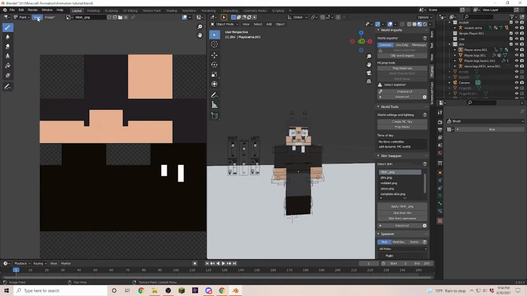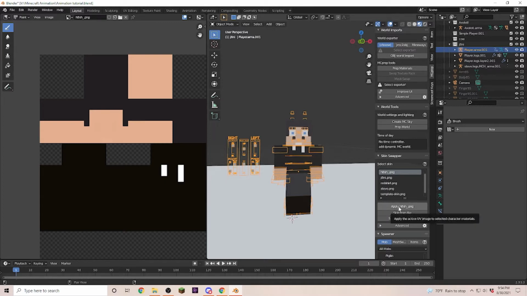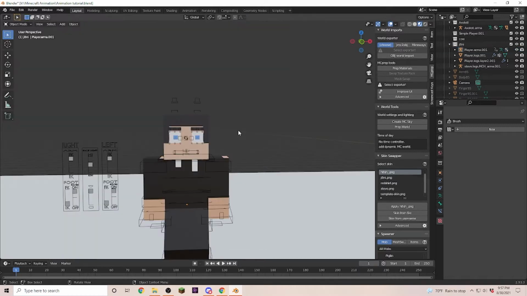Now all we have to do is save this image, and in our viewport over here, we just have to select the skin again and then click apply. And now you can see everything is gone. Now that that is out of our way, let's go ahead and start posing.